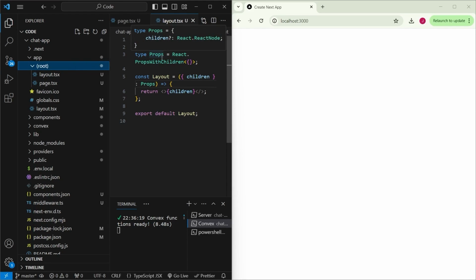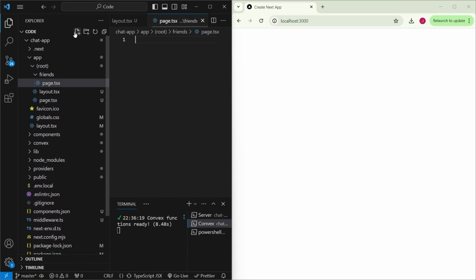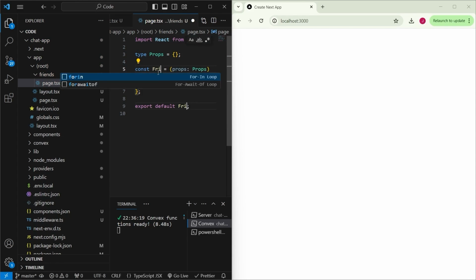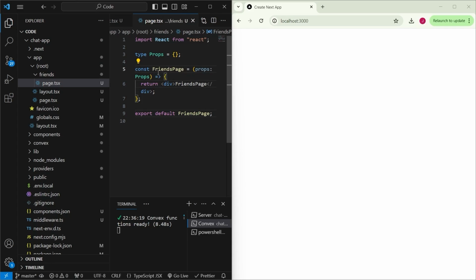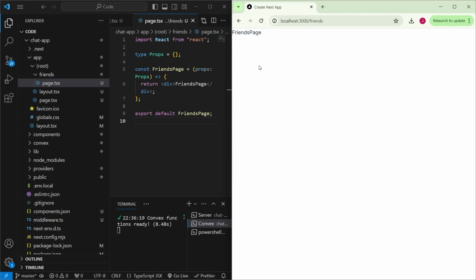Inside here, we will have a slash friends route. So we'll create a folder called friends and we'll create the page for that. So page.tsx, again tsrace. We'll just call this friends page for now. And now if you go to slash friends, we see that the friends page is rendered out.